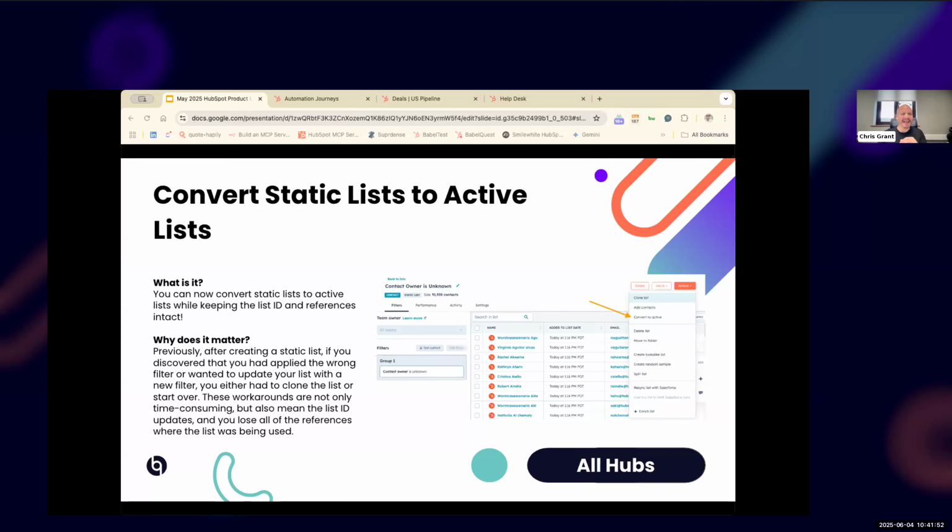This one, I think we overuse the phrase small but mighty, but for me, this is really powerful because you always used to create a list, and I'd often create the wrong type just because I was desperate to get in and start adding my filters. And then I'd have to delete it and start again. We can convert static lists to active lists, and that's quite nice. So yeah, look out for that one.